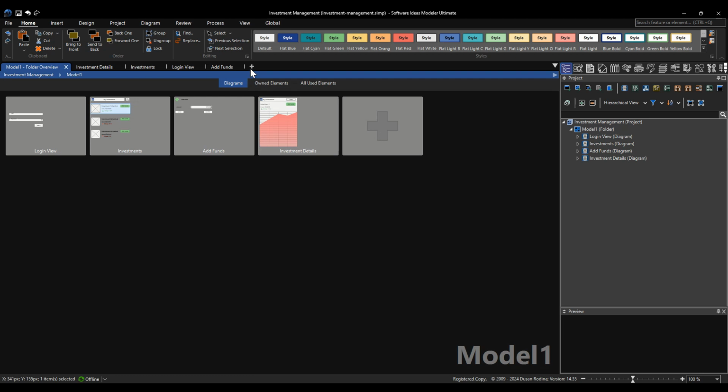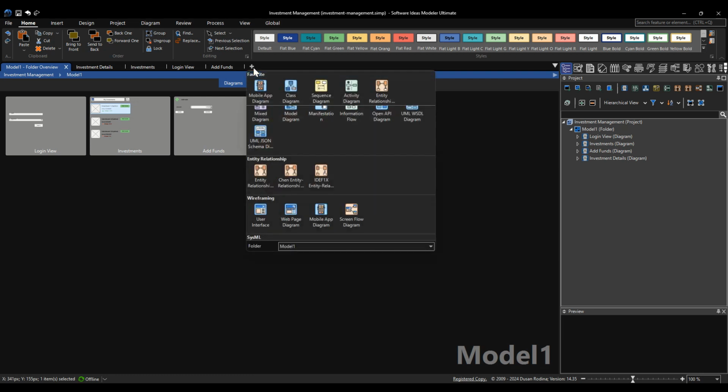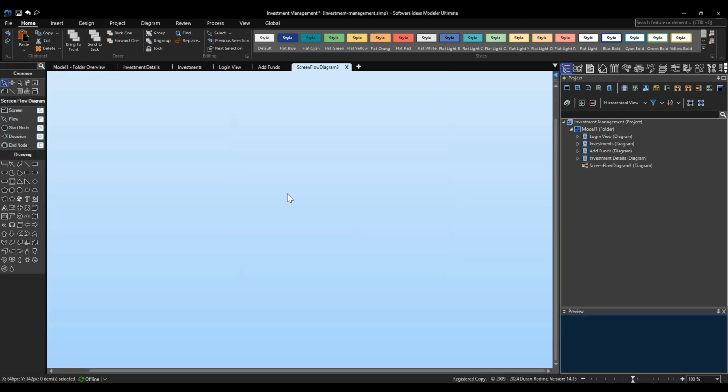Click on the plus button in the tab bar to bring up the diagram menu. From the wireframing group, select Screen Flow Diagram. We'll kick things off with a Start Node element. Simply drag it from the toolbox and drop it onto our diagram canvas.